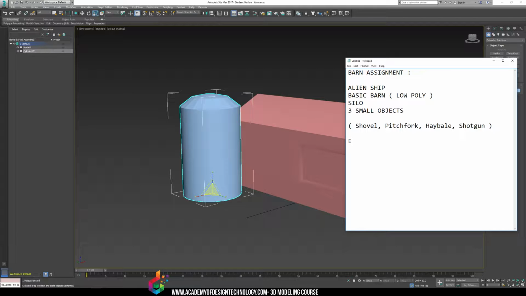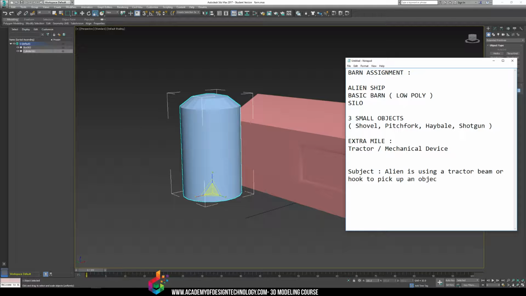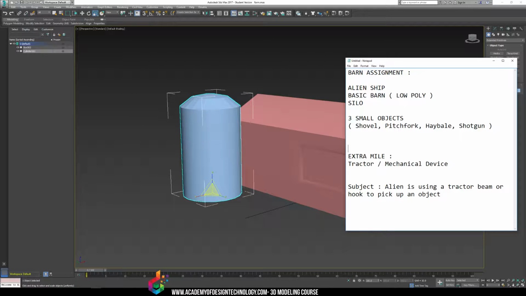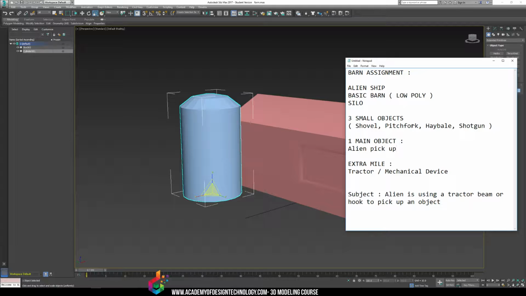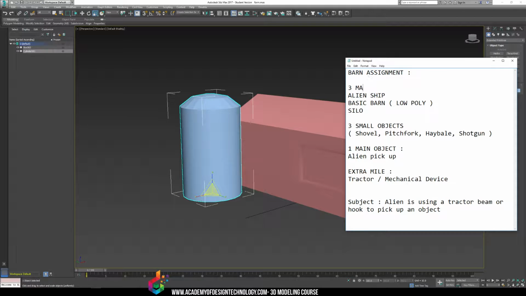If you really want to go, this is what I like to call the extra mile of assignments. Try and model a tractor or a type of mechanical device. Basically, these three small objects are the extra parts of the scene to give it more life. The extra mile is the extra stuff you can do for the assignment. What I'd really like is for the alien to be using a tractor beam or hook to pick up an object. So you can make three small objects and one main object, which is what the alien is picking up, and you can make that anything you want.